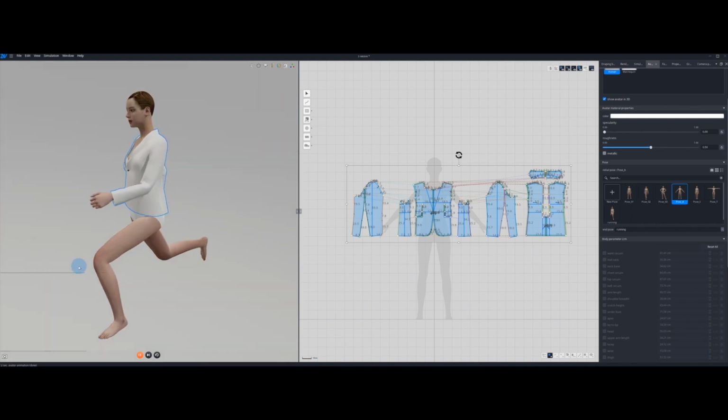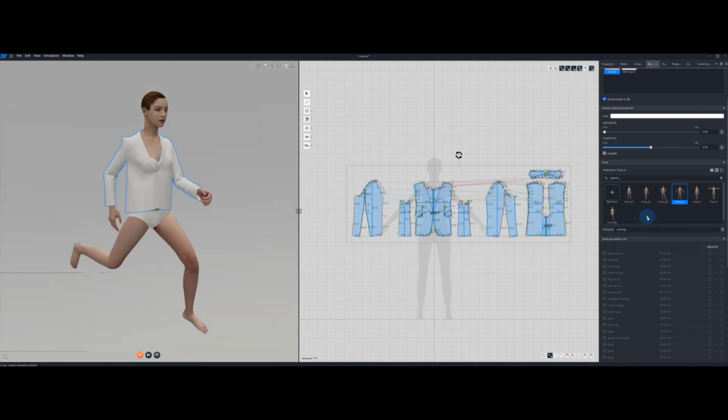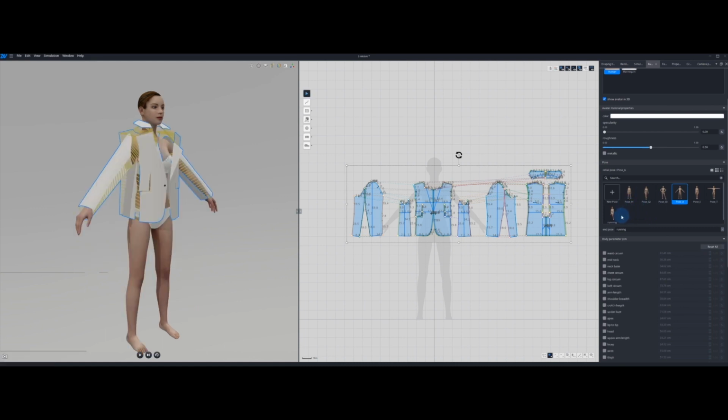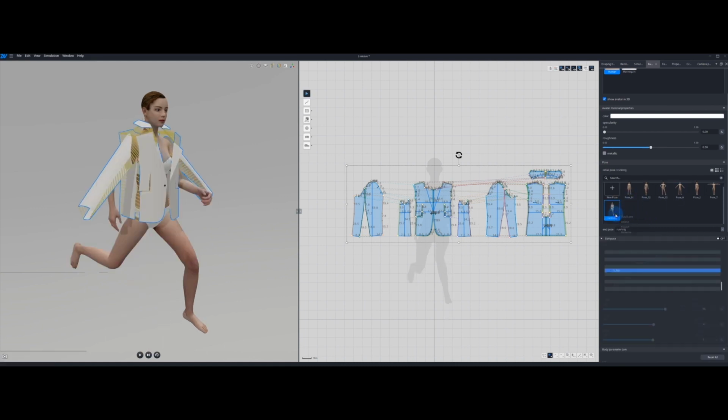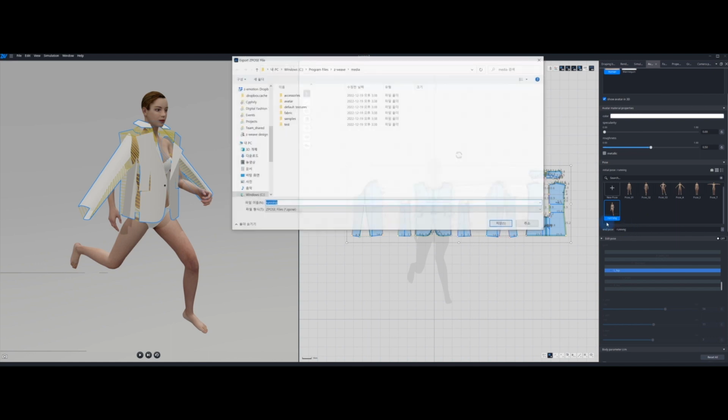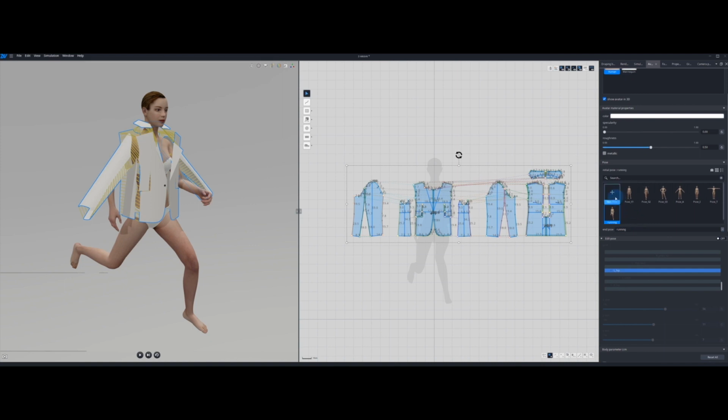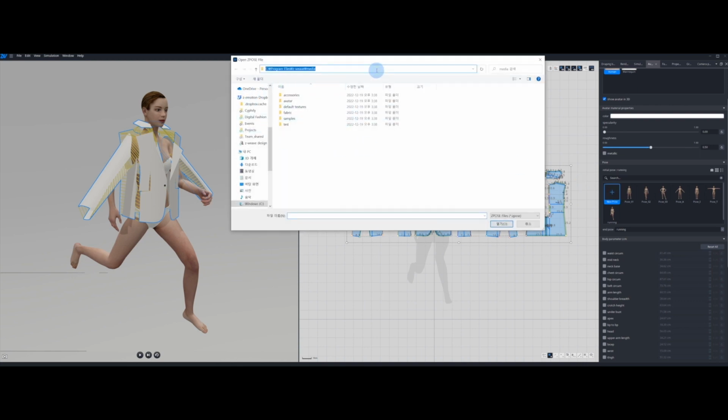You can also import and export your pose files. If you right-click on the pose you want to export, you'll see Export button. Click and save the file. In order to import your pose file, you can click on this big plus button for a new pose and copy a link where you saved your pose.